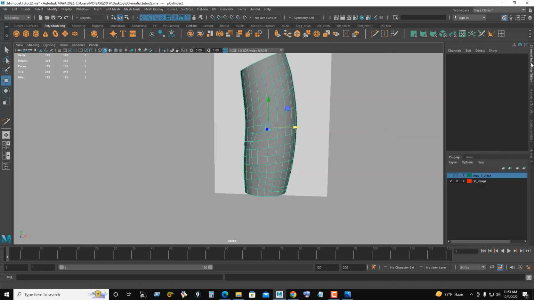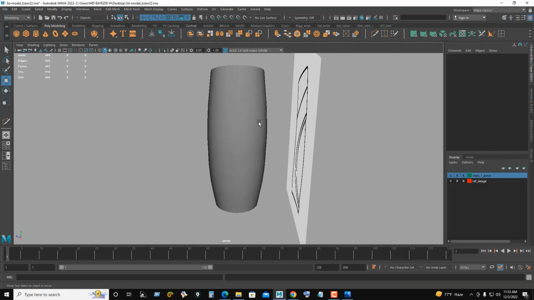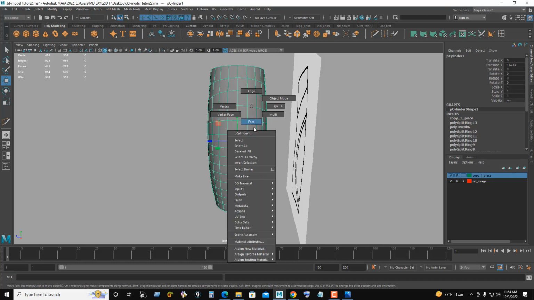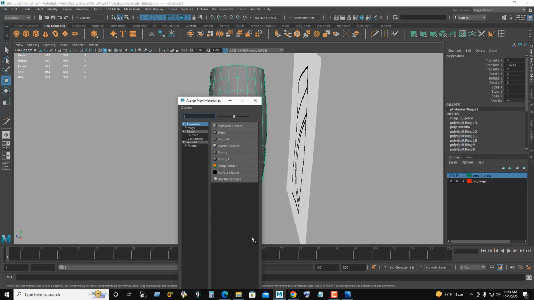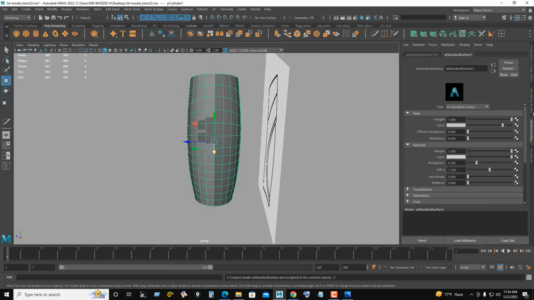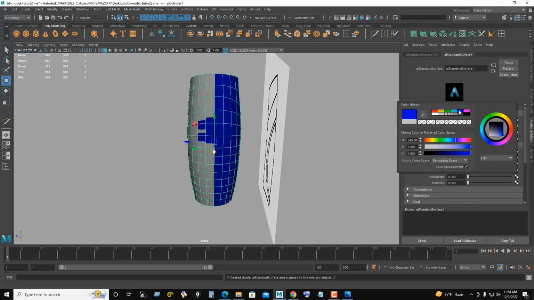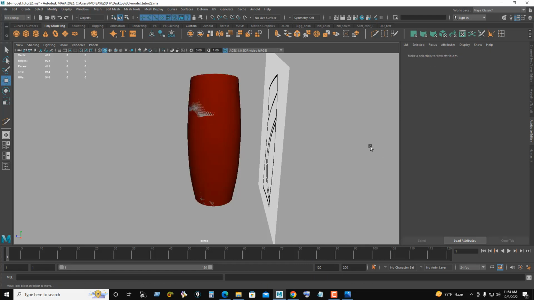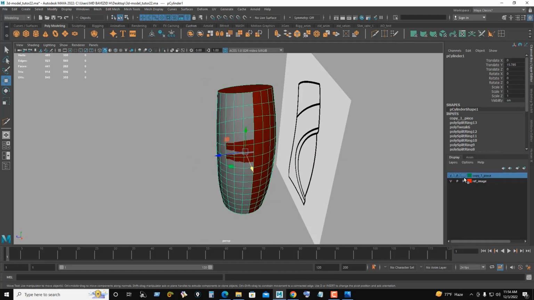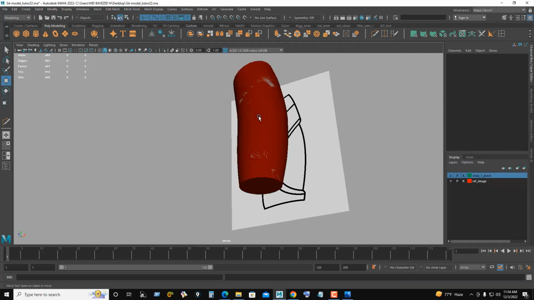Turn off the edge slide. Visible the duplicate model, unlock it. Select the duplicate model and assign new material, Arnold, a standard surface, and insert a color on this model. Unlock the layer and hide the model.